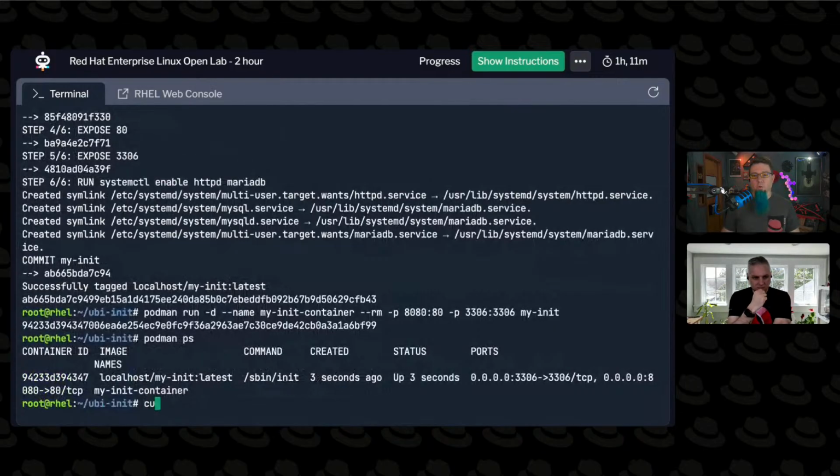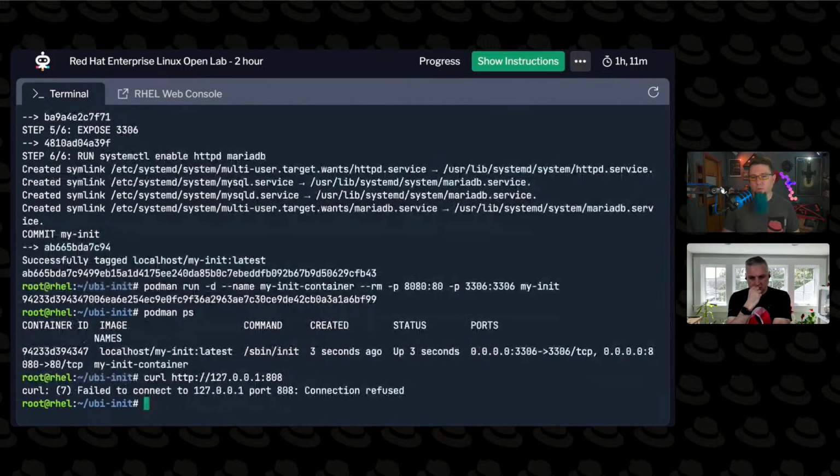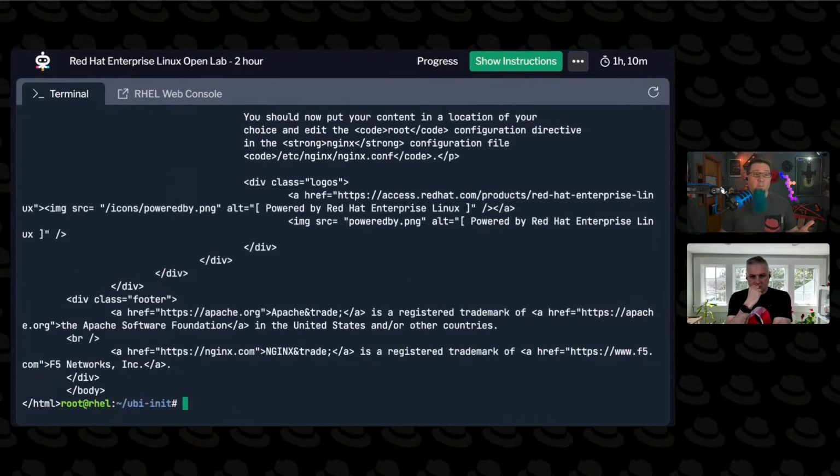Now, if I do a curl, what did I say, 8080? Now we're going to get, what did I do wrong? Oh, 8080. There's the default web page from Apache. So yay, that much is working.